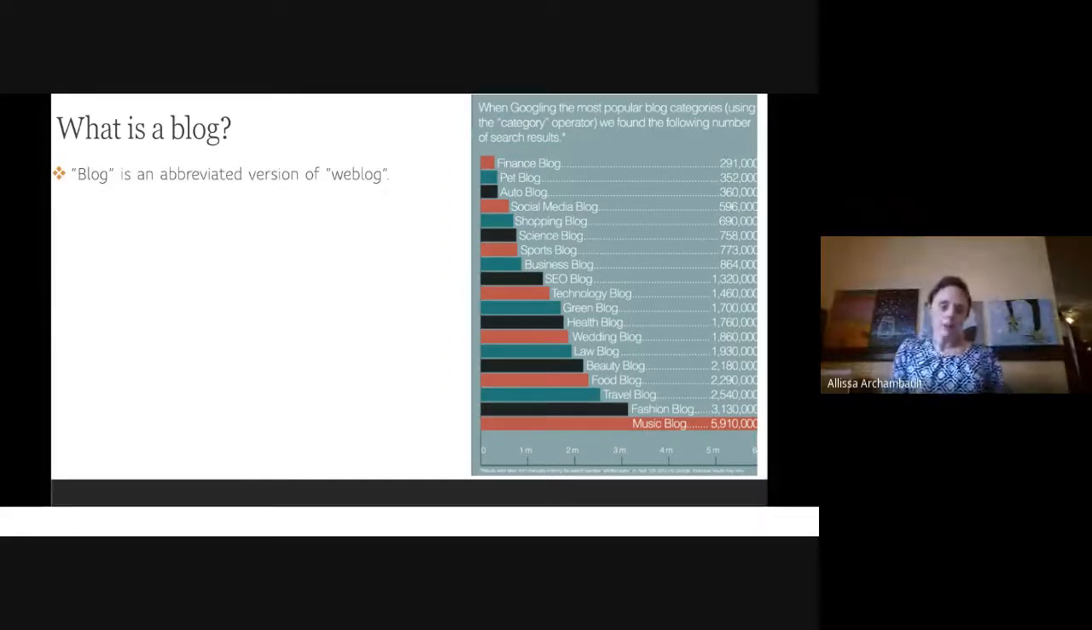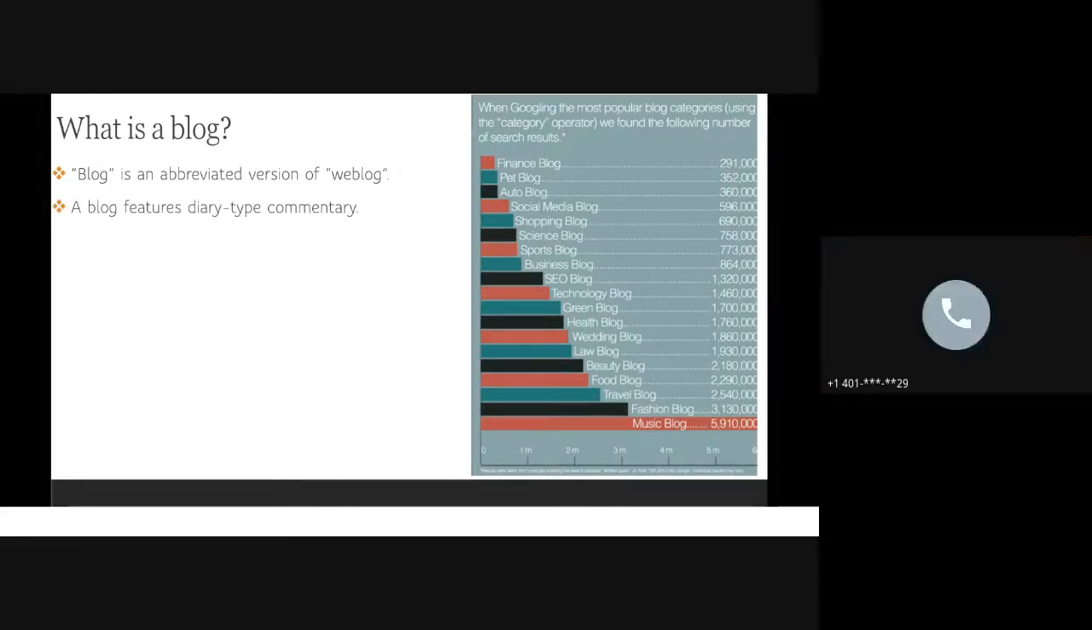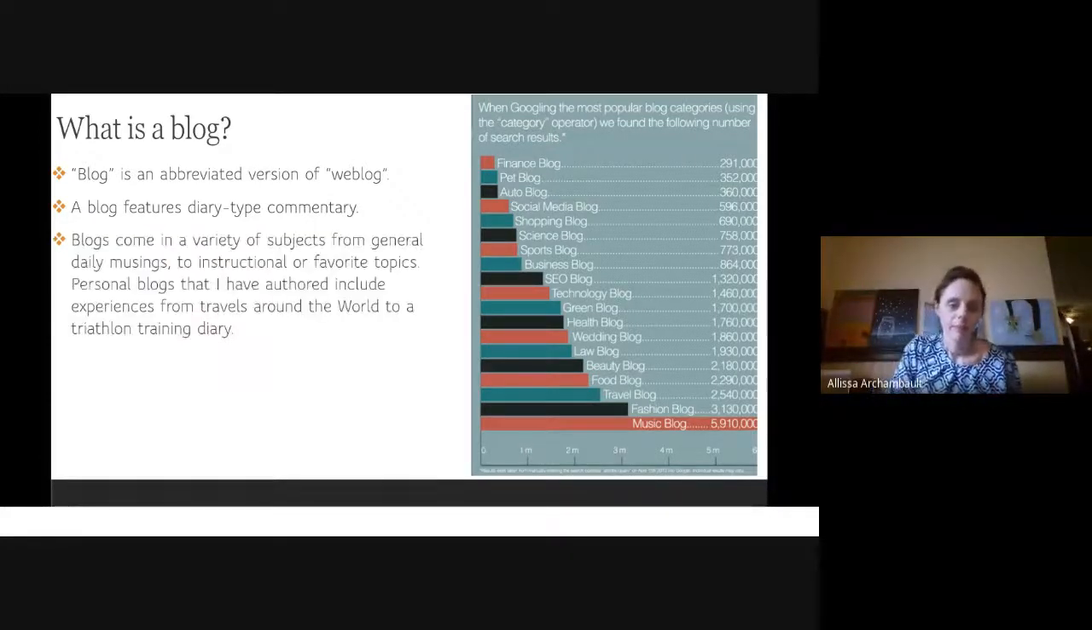Now, we all probably know that a blog is similar to a website. It's a combination of the words web and log. It features diary-type commentary. It's different than a web page in that it is constantly changing. Now, blogs come in a lot of different varieties. If you've looked at them, these are a lot of what we see as far as what kinds of blogs there are, from finance blogs to business blogs to health blogs and the like.